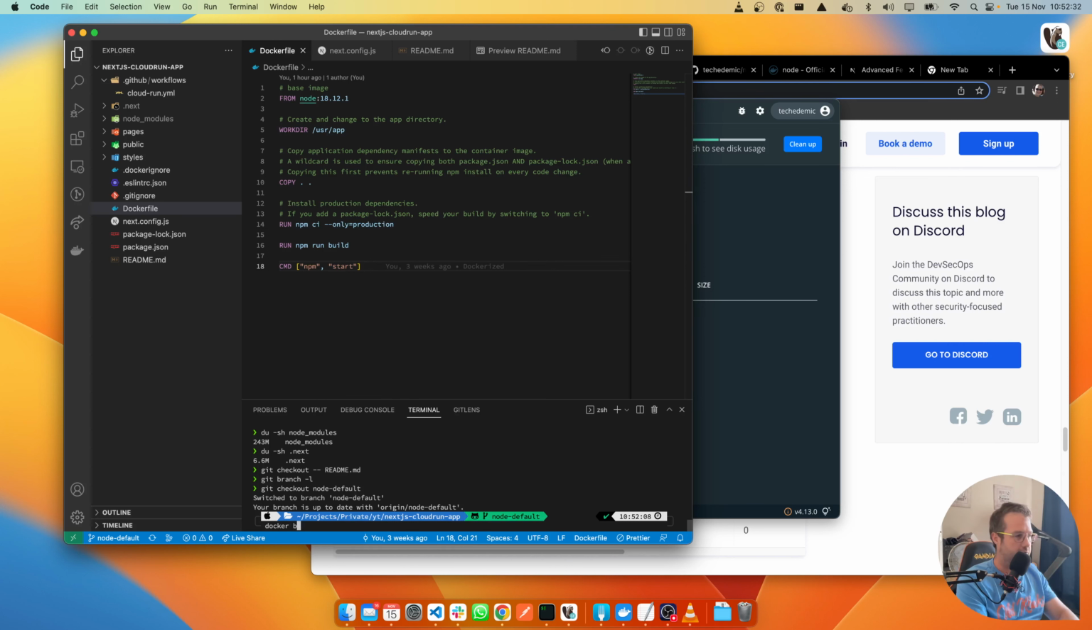So let's just say docker build the current directory. We'll give it a tag, and I'm going to give it the tag of compare:node-default, same as the branch name. Right, so let's let that build.